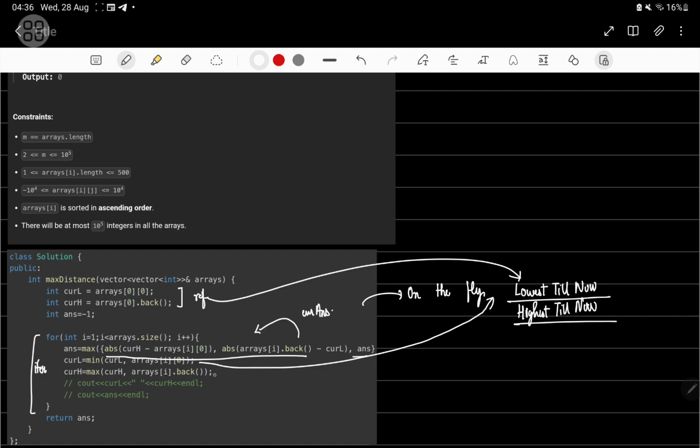The lowest will be the minimum of the current list's minimum and the previous lowest till that time. The highest till now, comma, the highest of that particular list. In these both, whichever is the maximum, I'll take that to be the highest. I'll just override these both values and then go for another iteration. At last I will return answer.